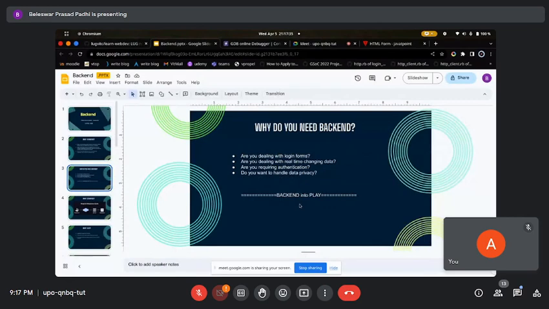Are you dealing with login forms, like VTop login, Amazon login, anything? Then you need a backend. Are you dealing with real-time changing data? For example, if you are browsing stock market websites, their data changes very frequently, every minute or second. Their stock prices change very frequently.